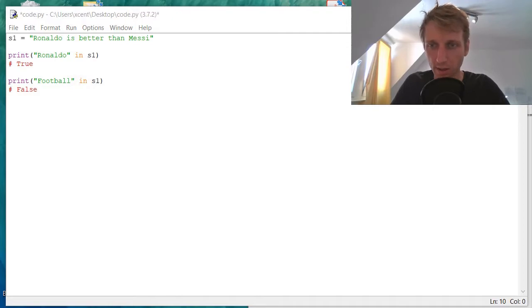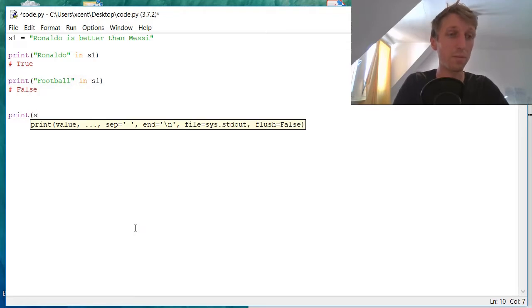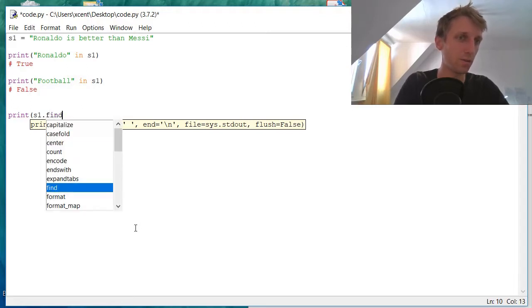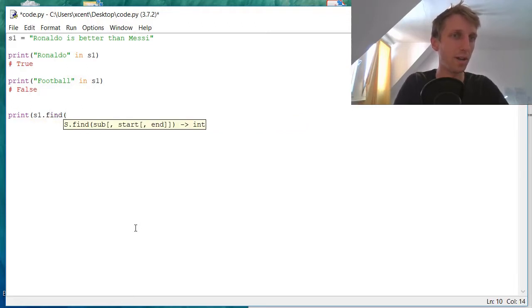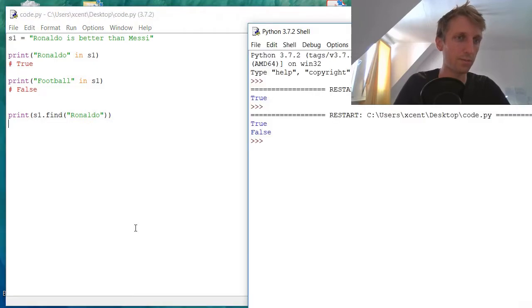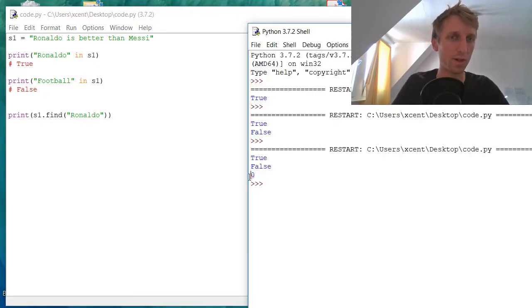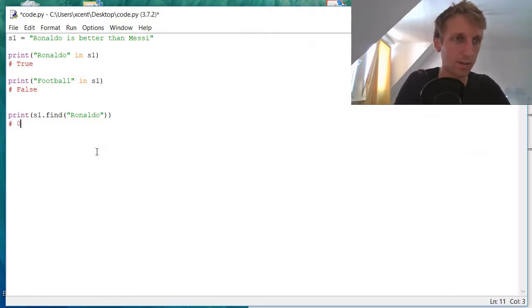The second method is to use the function find. It's a string method, so we call the method on our original string S1. We use the method name find, and then we give the substring we want to search, for example Ronaldo in our case. In this case we don't have a Boolean output, but we have an index of the searched substring. Here our index is 0.